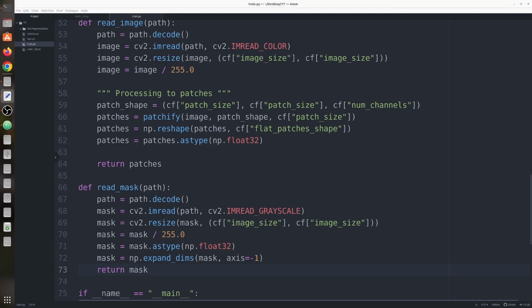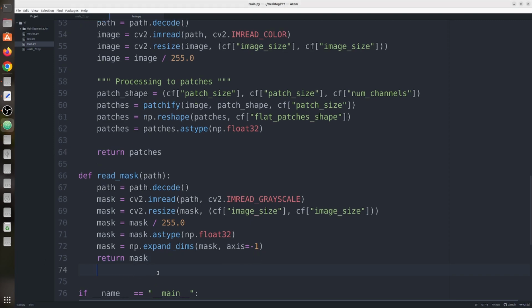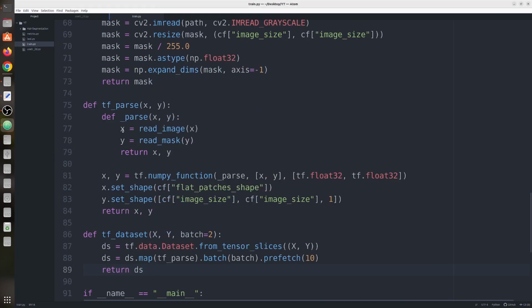Next, we have a few more functions which would help in the implementation of our training pipeline. So first is tf_parse, and inside tf_parse we have another function called parse which takes x and y. X and y here refer to a single image path and a single mask path, and here we are using our read image and read mask functions, and just give both the values, that is the image which is now converted into patches and reshaped accordingly, and the mask.